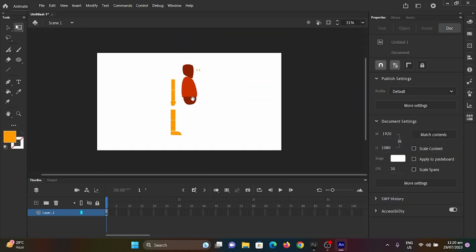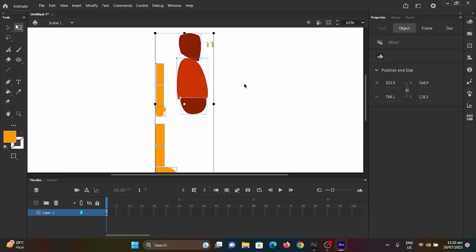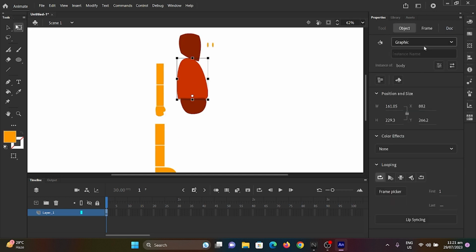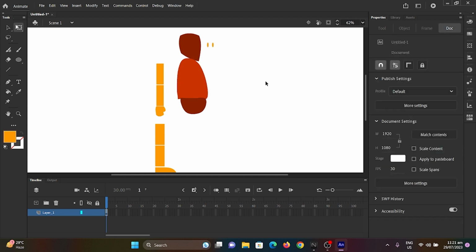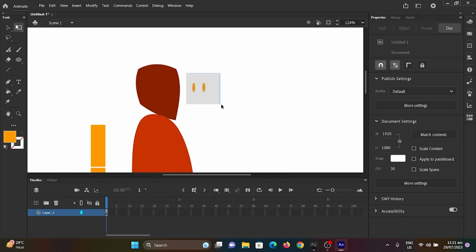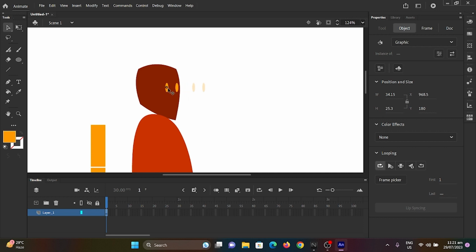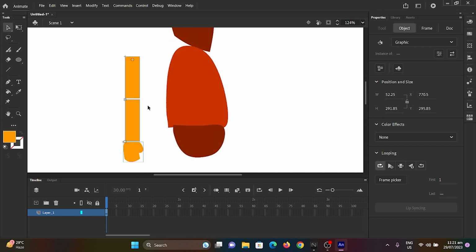All right, we're done. So as you can see, Control A, all these shapes are now converted into a graphic symbol, no? So next step is we want to group, arrange the parts. As you can see, it's not arranged. So I'm gonna move the parts to my character. There you go.